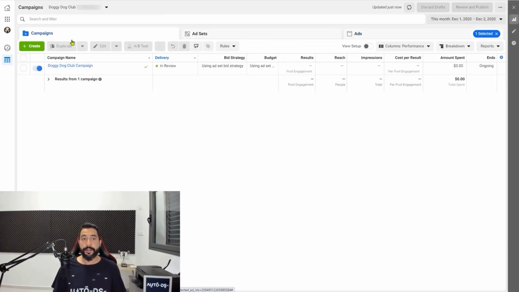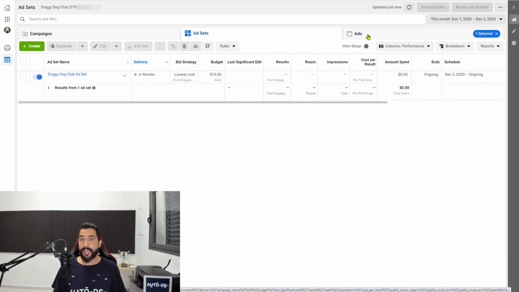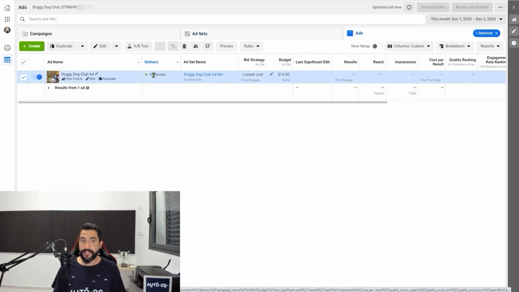As you can see here, the campaign is in review. If we click on the ad set, we will see that it's also in review. And if you click on the ad, you will see that the ad is also in review. In just a couple of hours from now, Facebook is going to check this ad and they're going to approve it. Once they approve it, they will start shooting out this ad to the worldwide audience and try to get a post boost engagement for this ad so we can have a viral ad.